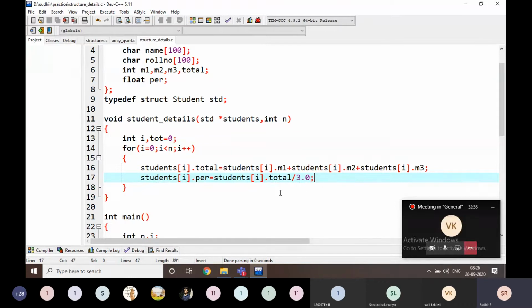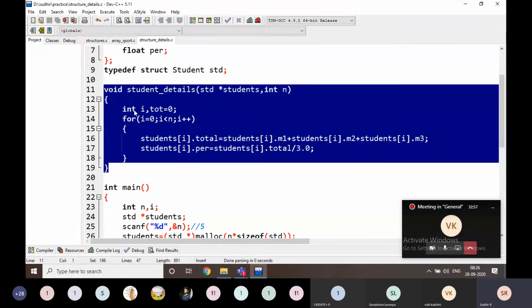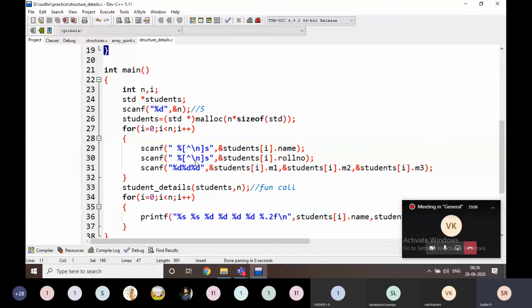Yes. Then, is it clear, everyone? Very simple program, right? Very simple program. Is it done, everyone? Yes, sir. Yes. Then write down the main function.